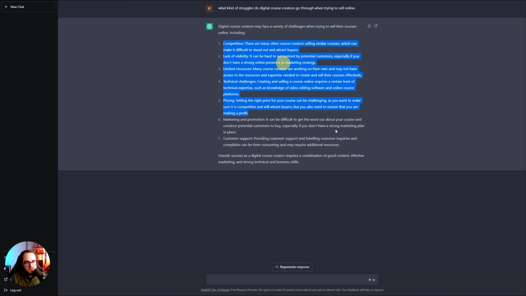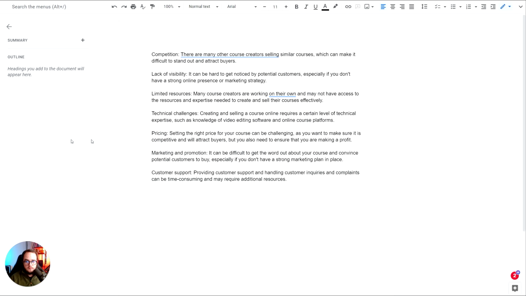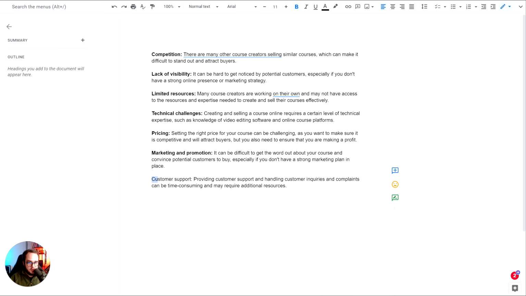In this case, because all of them are very good, I would simply copy them and paste them in a document. So there you go. I just placed them here. Competition, lack of visibility, limited resources, technical challenges, pricing, marketing promotion, and customer support. All this stuff is something that you can do and help other people do as a funnel builder.